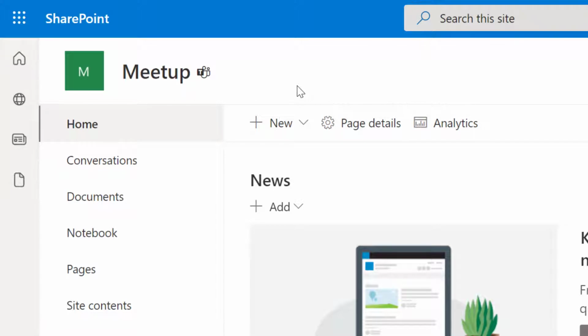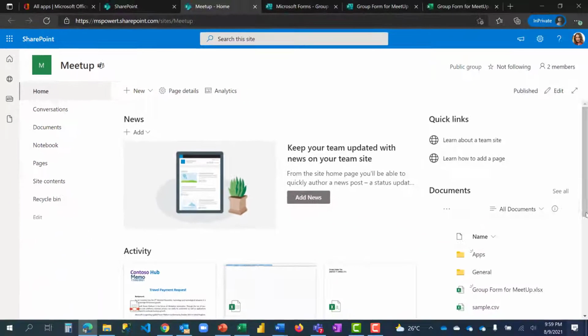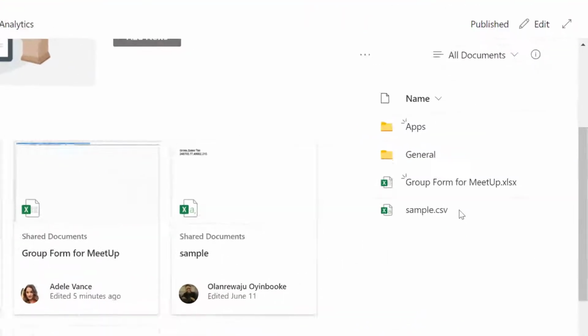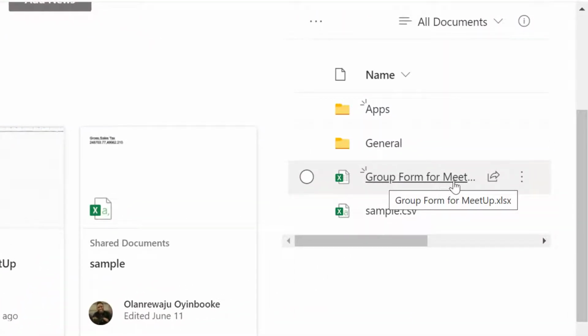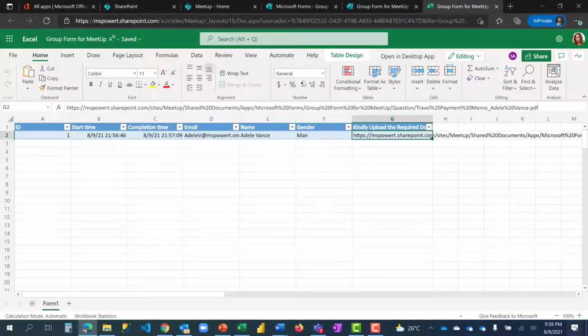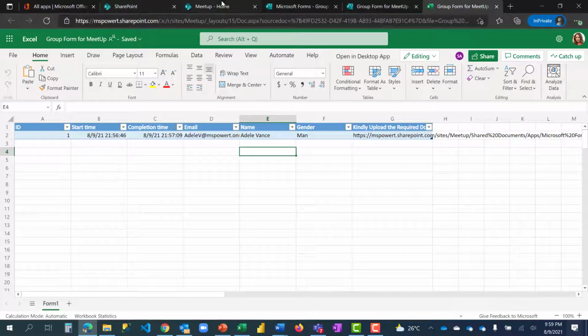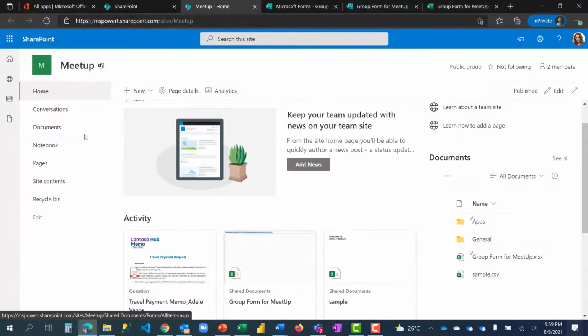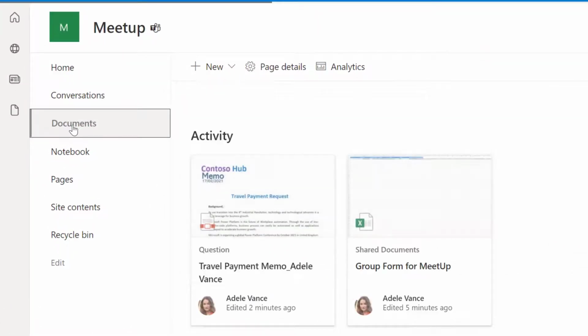Anytime you create a Teams group on Microsoft Teams, it's going to create an equivalent SharePoint site, because all the files and documents are managed by SharePoint. Even though you are chatting on Teams, the files you share and collaborate on are actually managed by SharePoint. So right here, I can find it here. This is the group form for Meetup. Group form, that's the same Excel file that I'm currently editing, I have here with me. And more also, how about the file? So let's just go straight to documents. You'll see them better there.